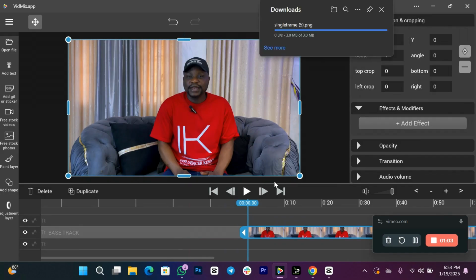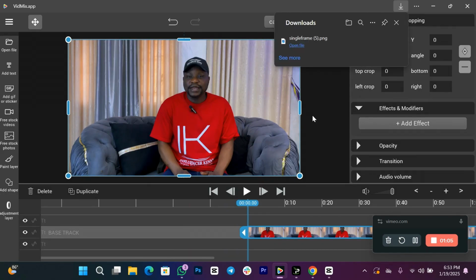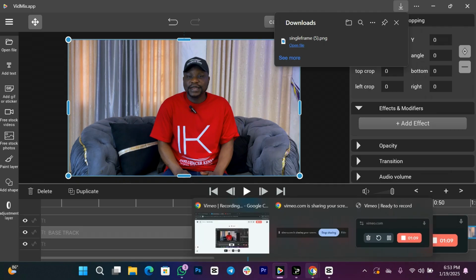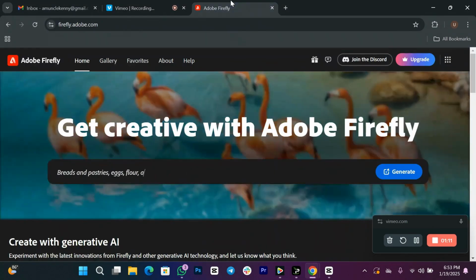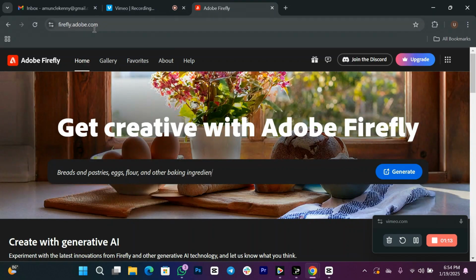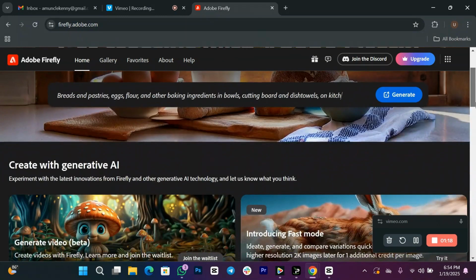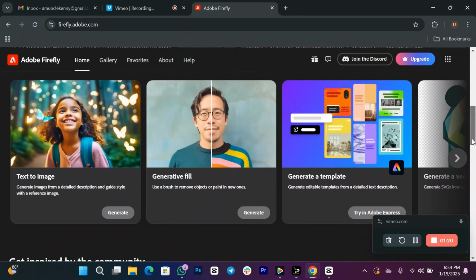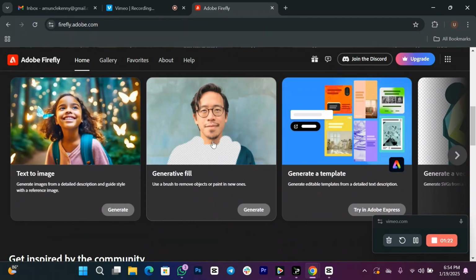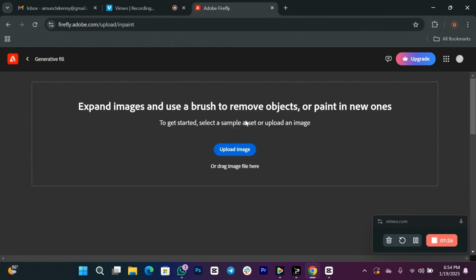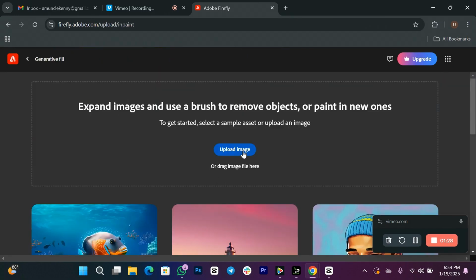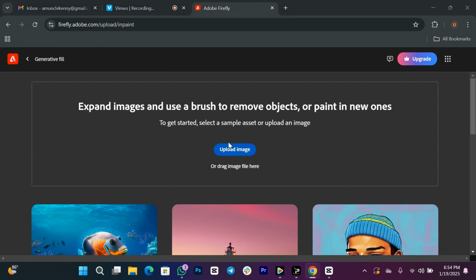So we are going to make use of what we just downloaded here. The next thing, we'll go to Google and we'll go to firefly.adobe.com. Come to this place, create an account, log in, then scroll down and click on this generate fill. Click on generate. Once you are here, upload the image that we just downloaded.